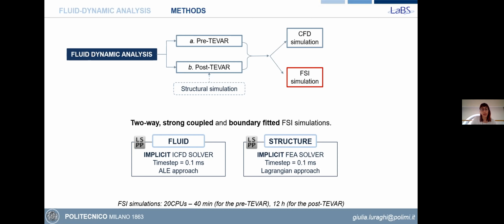We use the same time step for the two domains, and the fluid domain has an ALE approach, while the structural domain has the classical Lagrangian approach. Just to give you an idea about the computational time for the FSI simulation, we use 20 CPUs, and with only the aorta, the simulation lasts 40 minutes, while for the complete device and aorta FSI simulation, 12 hours.